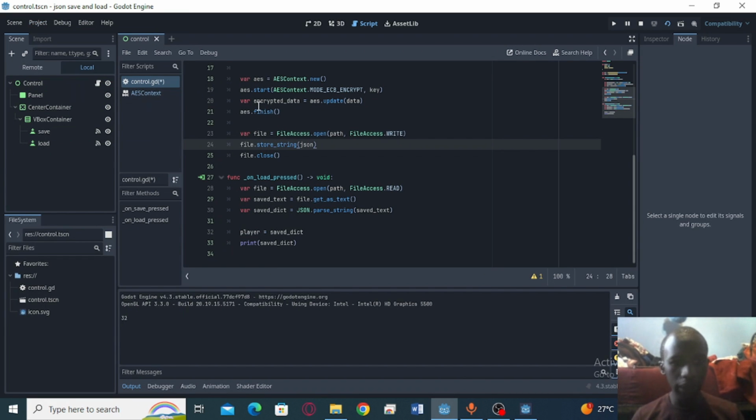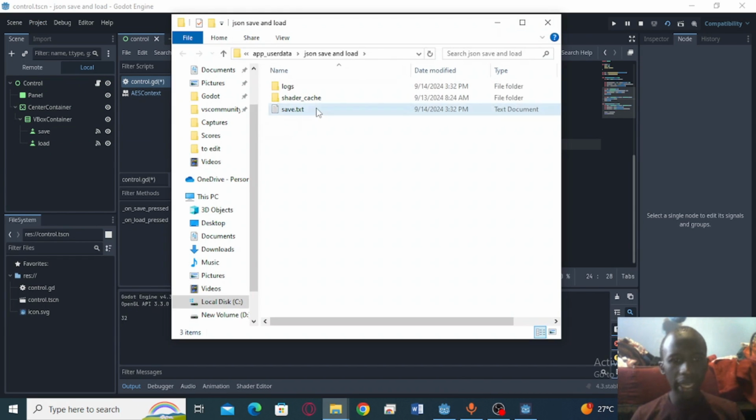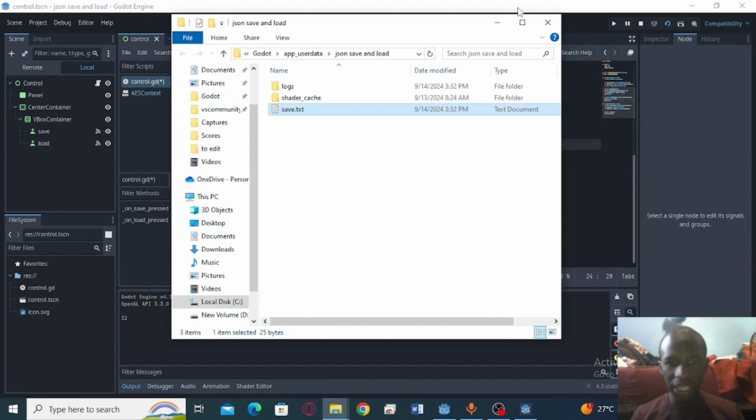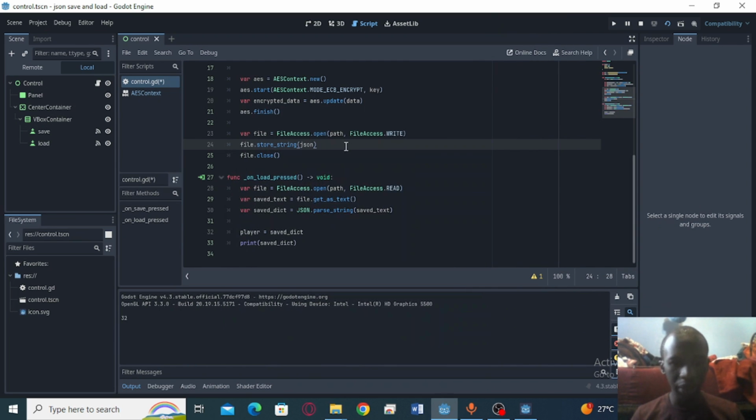So if I open my folder and I check my text over here, if anybody were to come over here as I saved it, they can maybe give themselves like this number of HP. But once we encrypt it, you're going to see that we can't really know what's in the text, so we won't be able to change it.